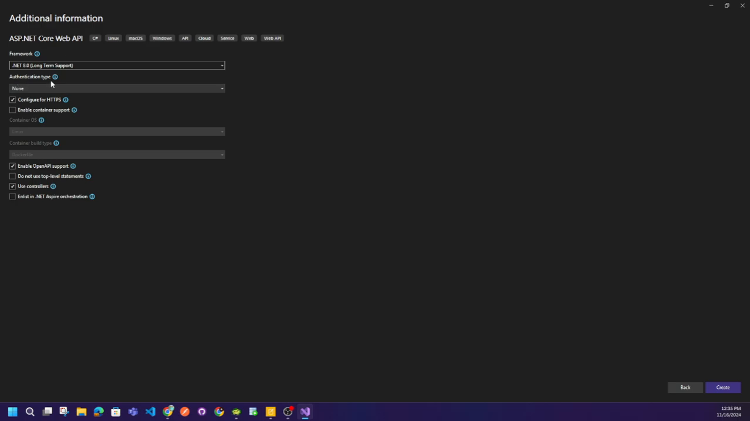Then here I have the authentication type. Currently I am not using an authentication type, so keep it as none. Then configure HTTPS, so keep it as it is. Then use controllers and OpenAPI support. Okay, then create. It will take a few seconds to create the project.